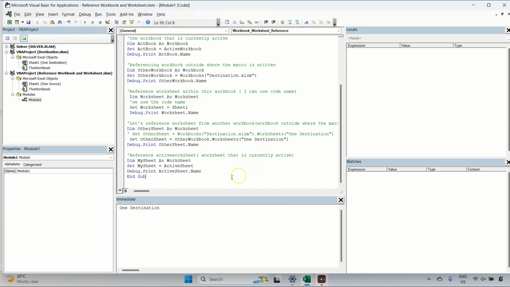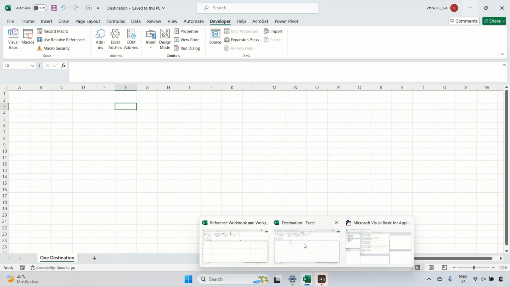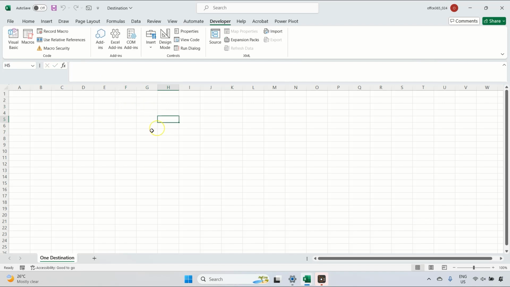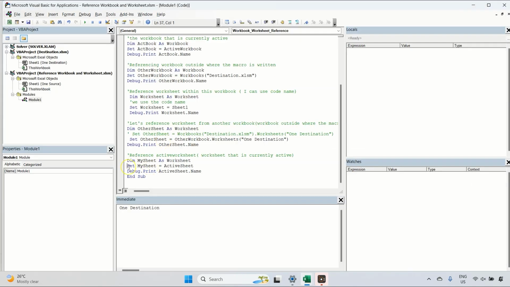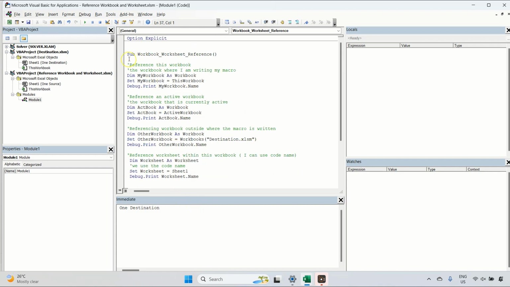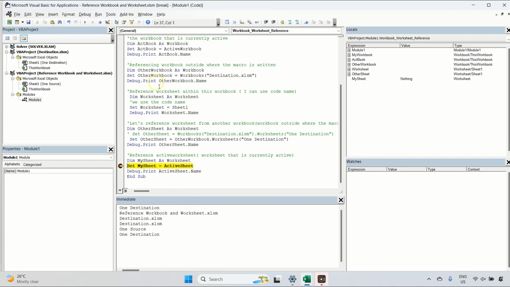So now I'm going to set a breakpoint. Before I set a breakpoint, I'm just going to be active on this sheet, on the second workbook, destination. So let's hit a breakpoint now, and then F5 to run the macro. It stops at the breakpoint. Now I hit F8. See, it's giving me one destination.